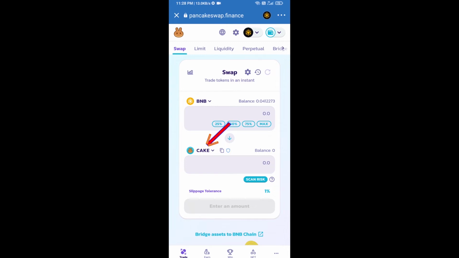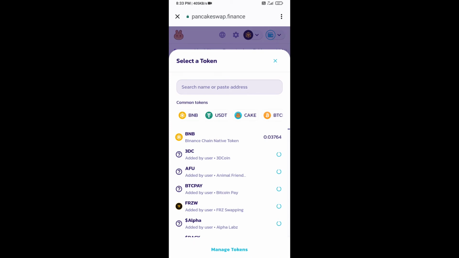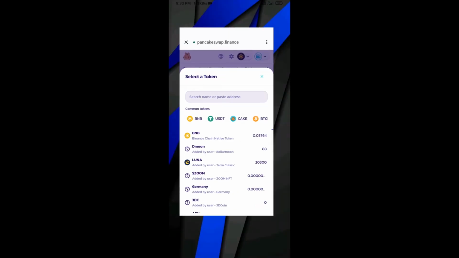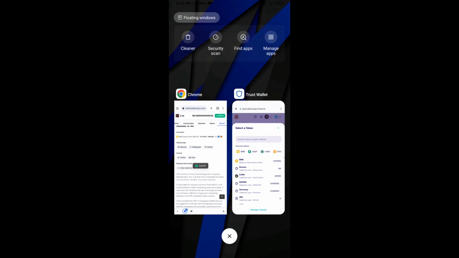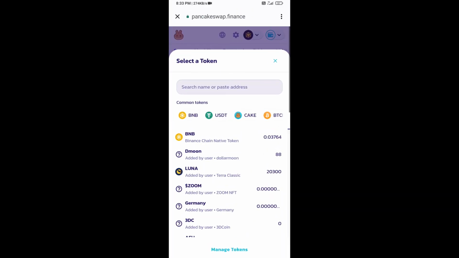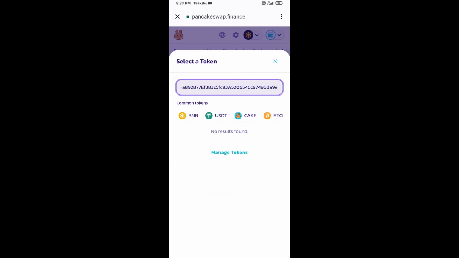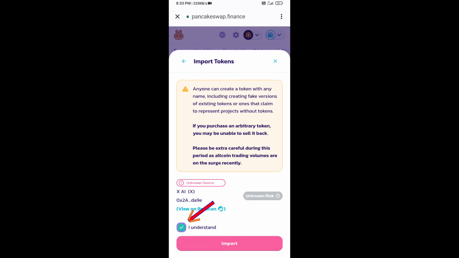Now you will click on Cake. After that, you will open the XAI token smart address and you will open the XAI token on CoinMarketCap. Now here you will copy this address and paste here. Click on Import. Click on I understand and re-click on Import.